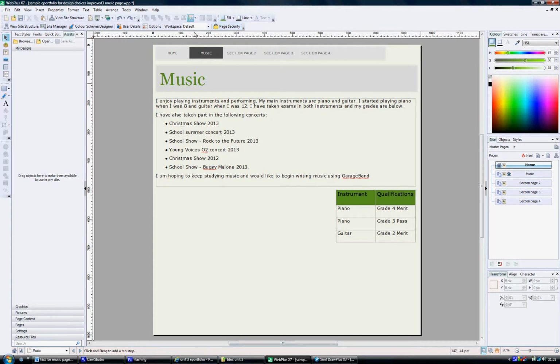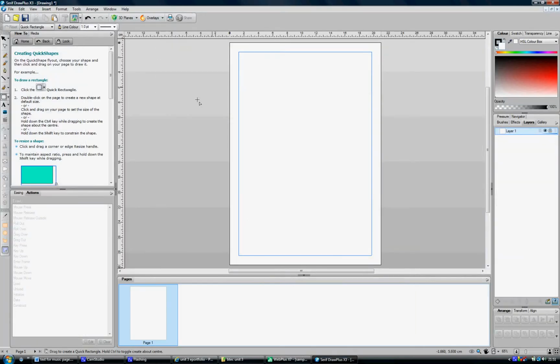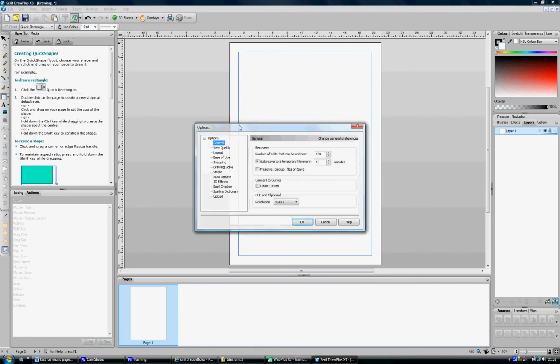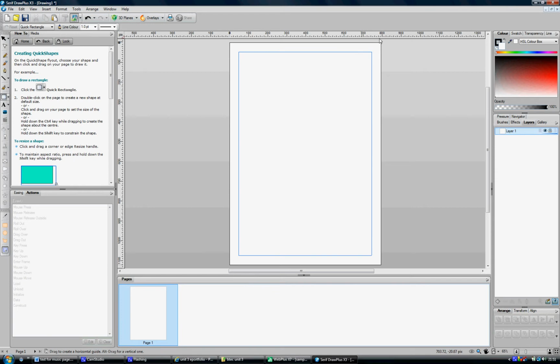So in Web Plus, my scale is in pixels. So this web page is about 960 pixels wide. So in Draw Plus, you should be quite familiar with Draw Plus from the graphics unit. And I'm just going to set my ruler under layout, I think. I'm going to set my ruler to be pixels, so it's the same. And OK. And hopefully that will work. We had a few issues at school getting that to work, but hopefully that will be OK for you.